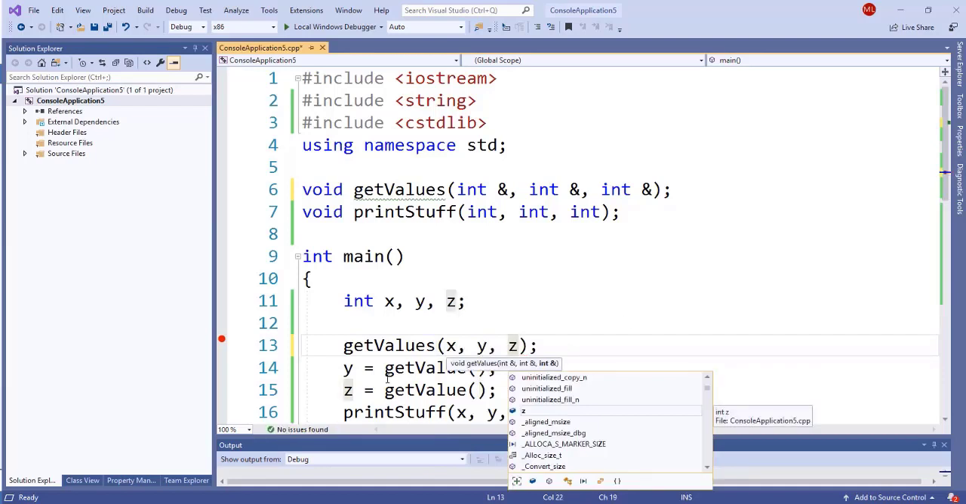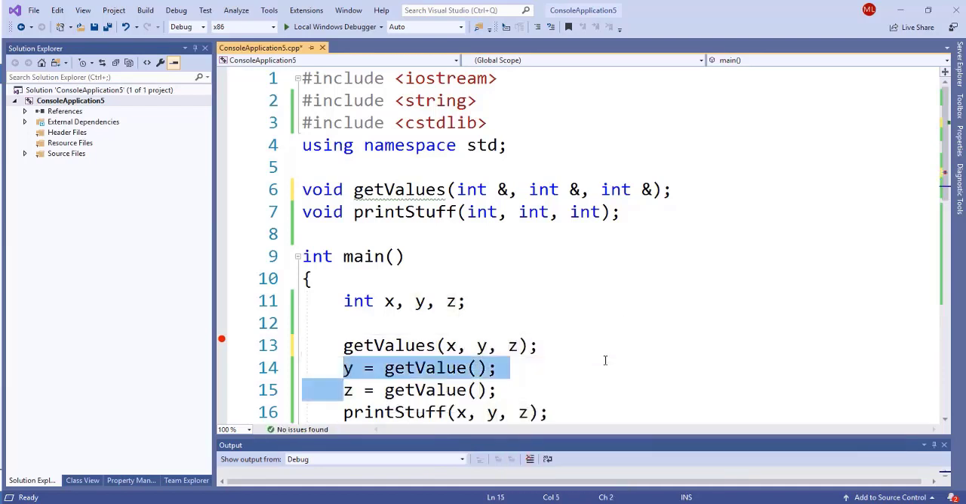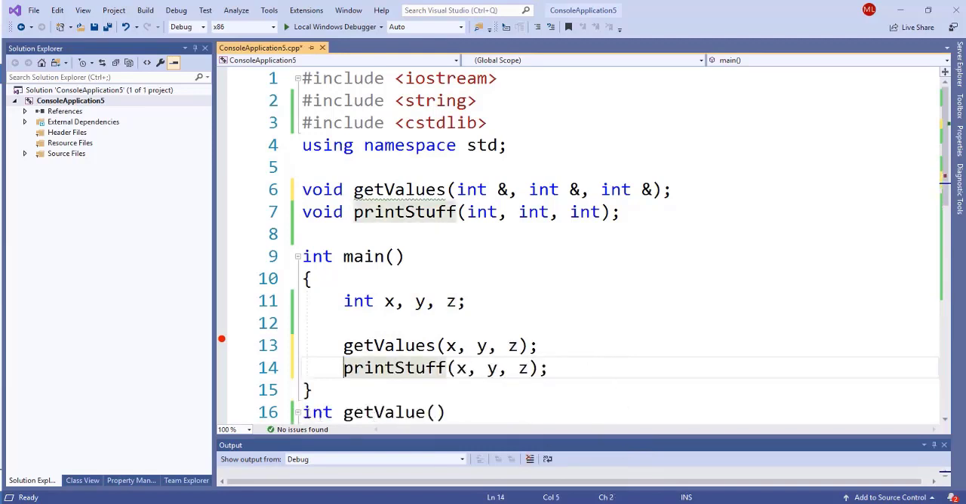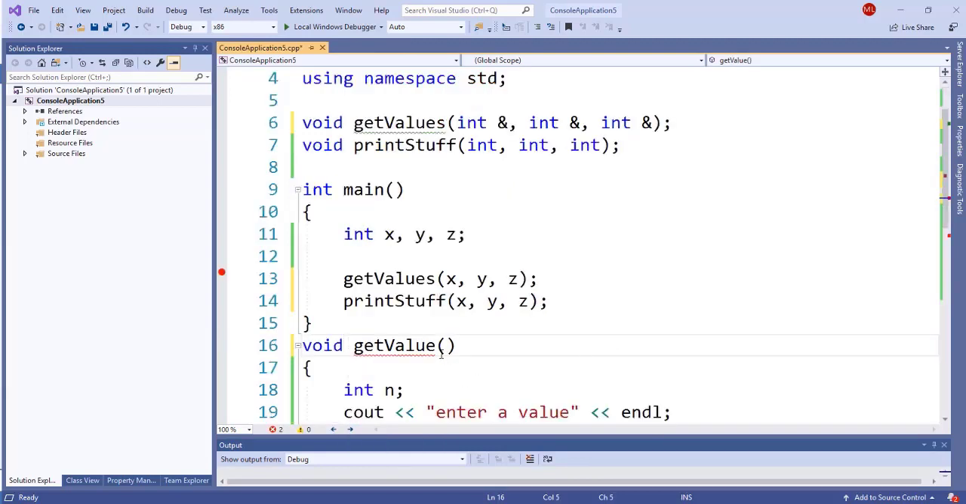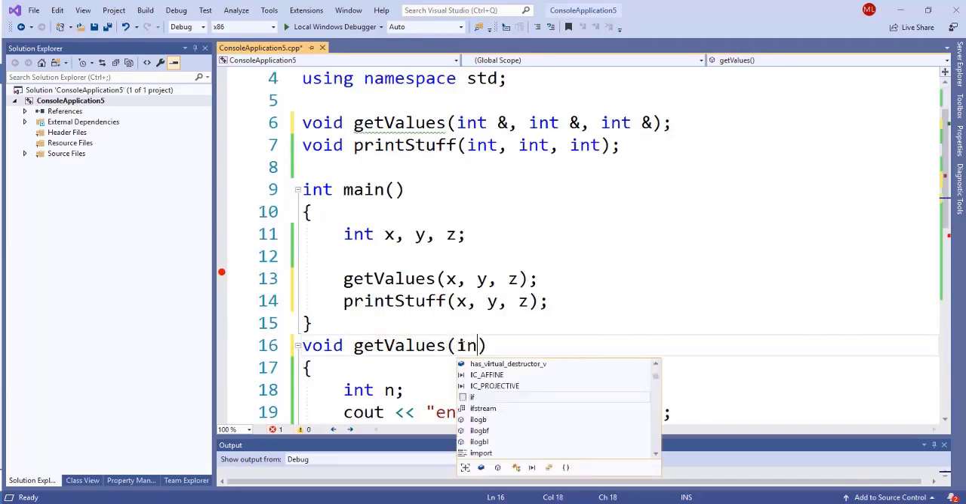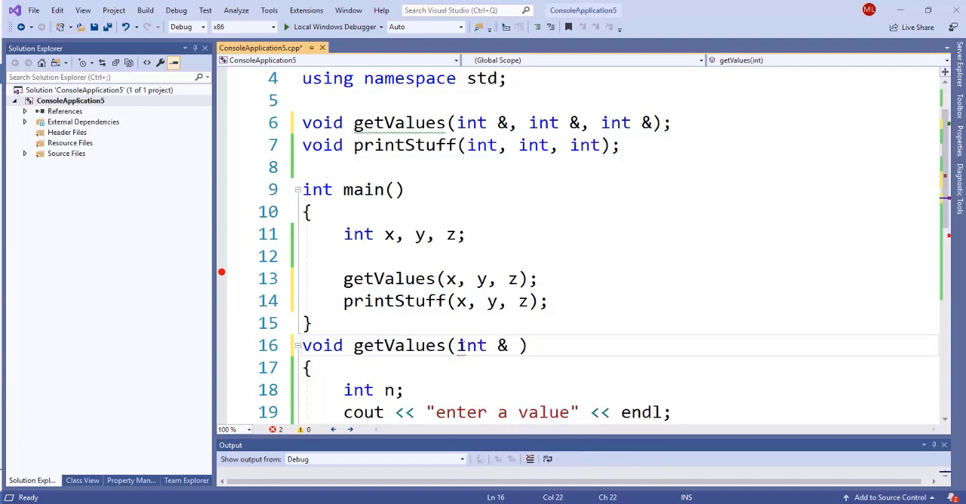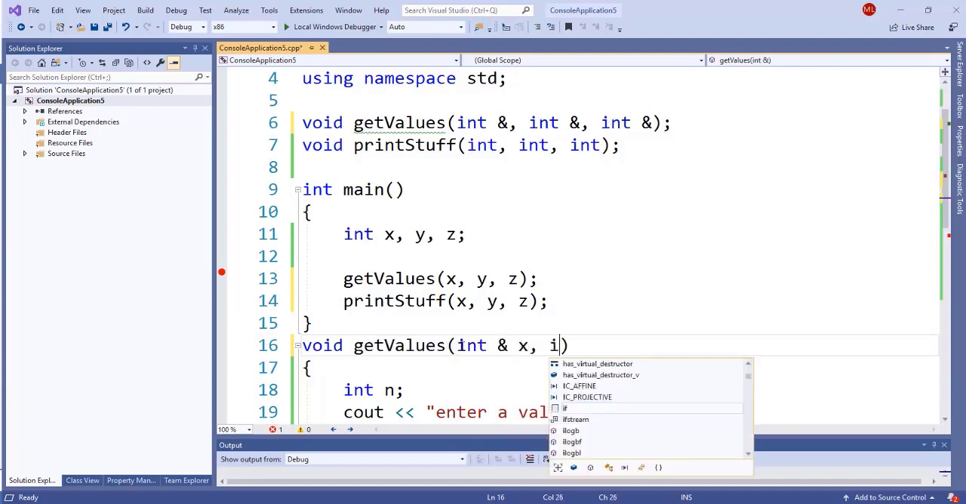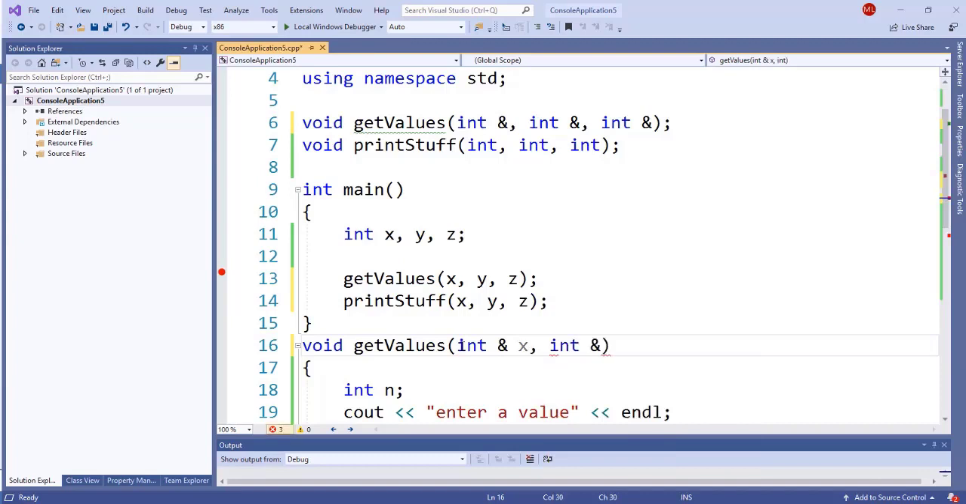So I'm going to send it X, Y, and Z. Now, hang with me. Now what have I done? Get values, I'm sending it 3 reference parameters. So I'm going to put, here's an integer reference called X. Doesn't matter what I name it now. I could call it A, B, and C and it'd still work. Notice what I've got to do though. I've got to put this reference symbol for each of them.